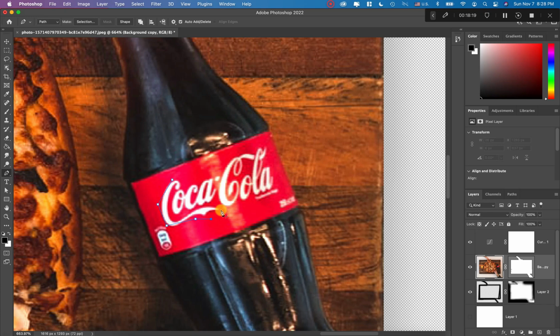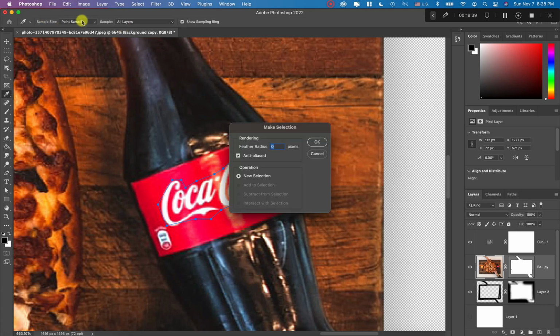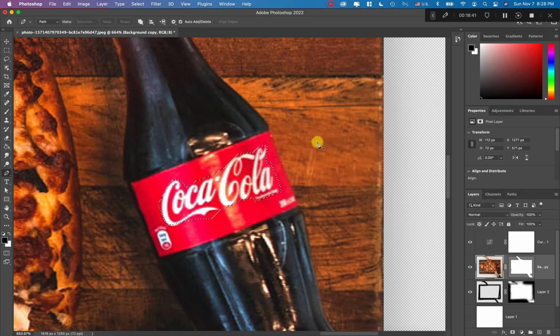So essentially I only want to highlight the Coca-Cola label, because if I highlight the whole bottle, it's not going to have anything to pull from when it's creating this new layer for us. So I will go to selection. I don't need to feather this.